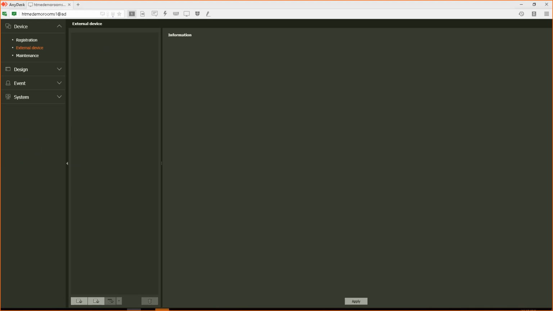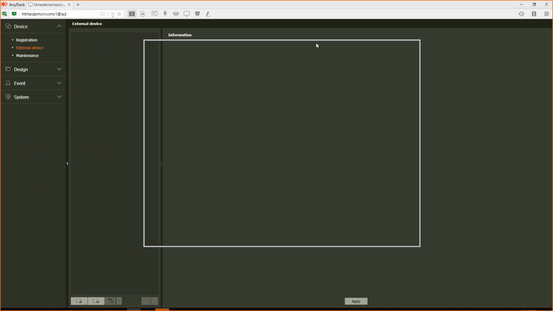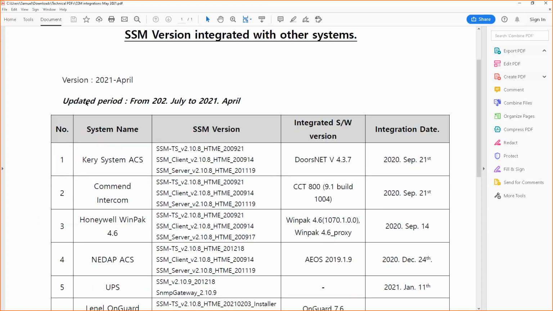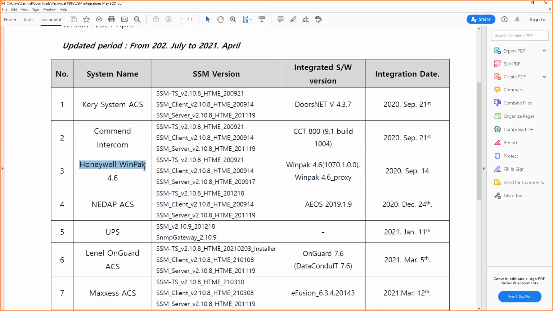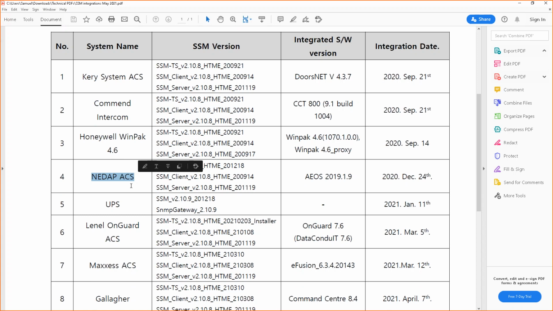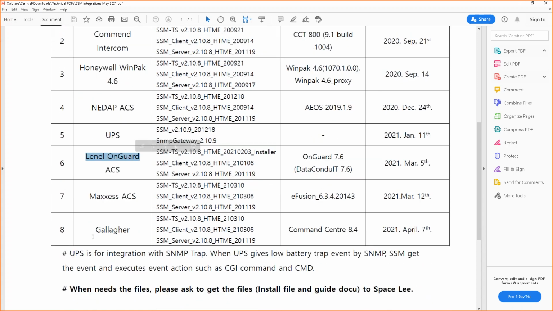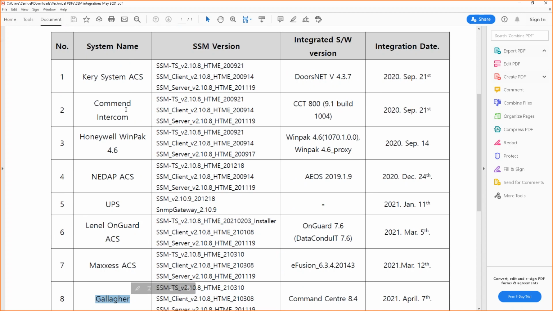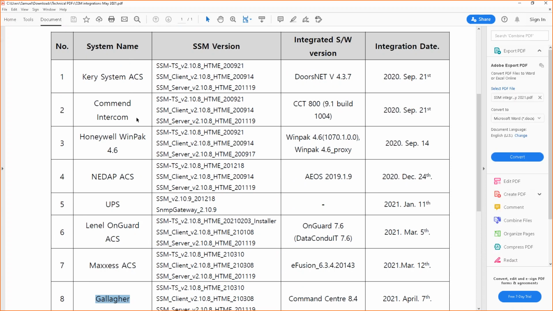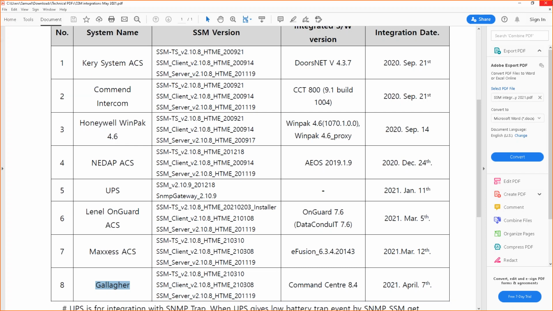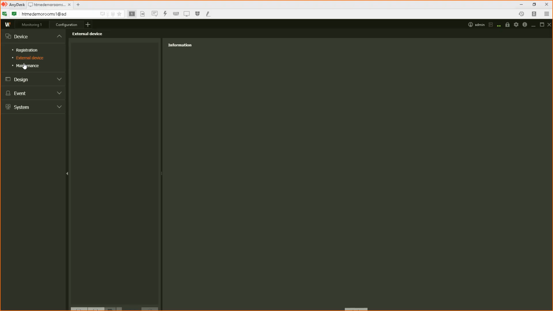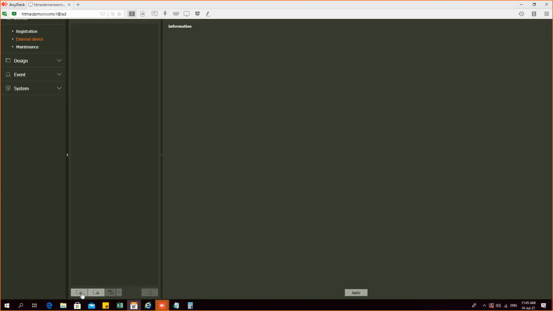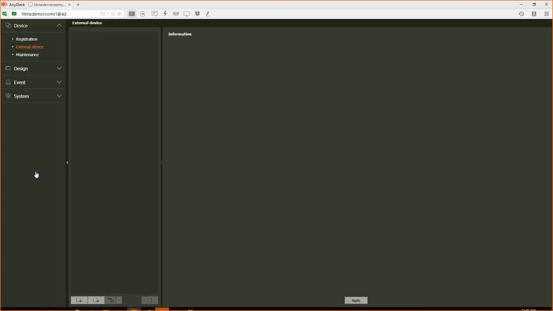So the latest integration list is this one. We have recently integrated with Kerry, Command Intercom, Honeywell WinPack, NetApp Access Control, Lenel OnGuard, Maxis, Gallagher. We already have integration with Stentaphone Access Control, Johnson Controls Access Control, Siemens Access Control, then our own access control. All of this integration is done through external device, including the Bosch intrusion system. So you can use the external device to add the external integration.